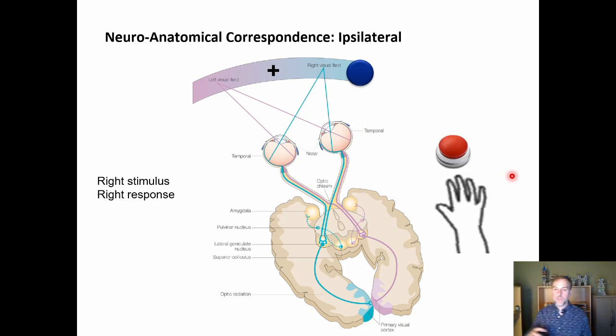Let's apply this to our two mappings, ipsilateral and contralateral. So in this case, I'm trying to depict a condition where we have a right stimulus and it's the ipsilateral mapping, so we need to make a right response. So how is that information going to travel? We have a right stimulus. That's going to go to our left primary visual cortex.